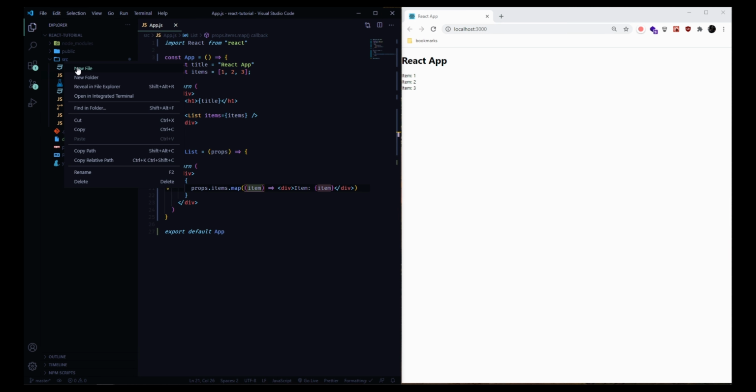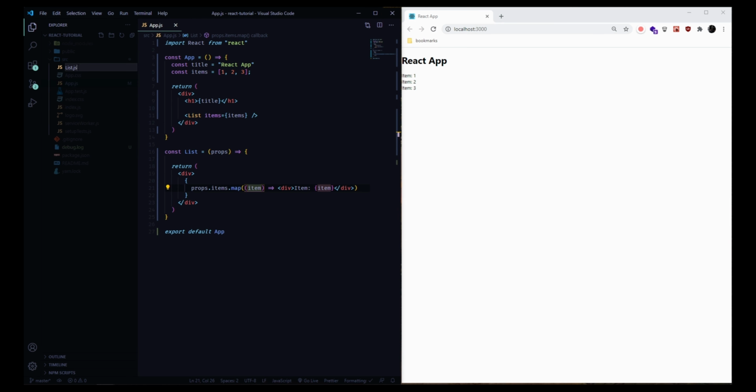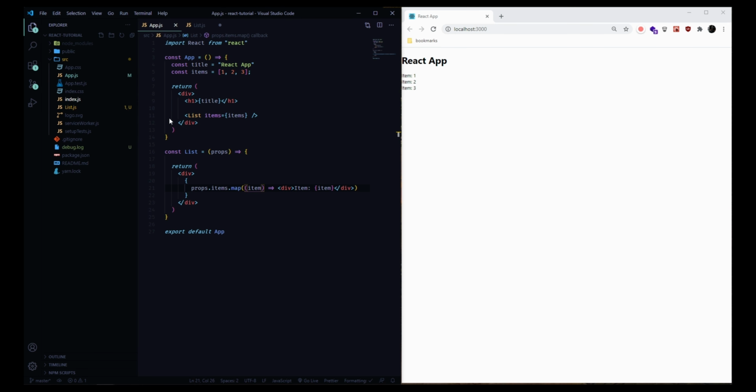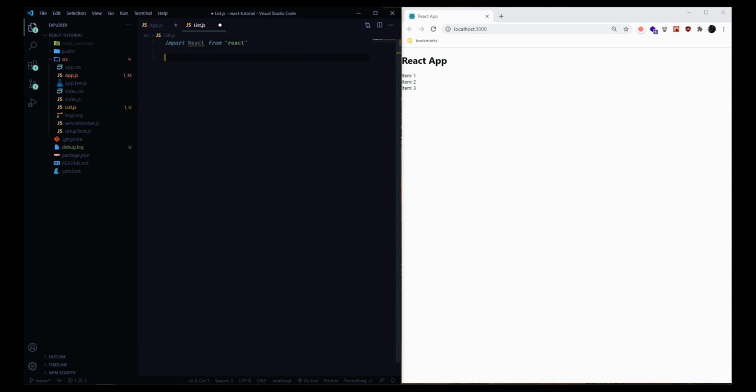So go ahead and create a new file in your source folder called List.js. And in this file, we will go ahead and import React from React, just like we did in our app component. And then we'll go back to our app.js file, and we will cut out this list component that we created earlier. Go over to our List.js file, and under our import, we'll paste it in here. And we'll also want to remember to export this list. So export default List.